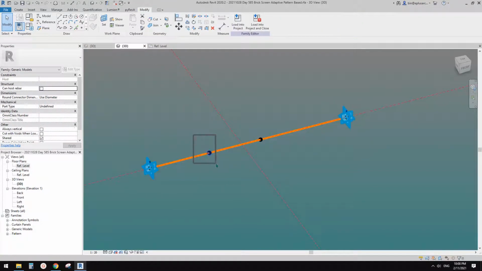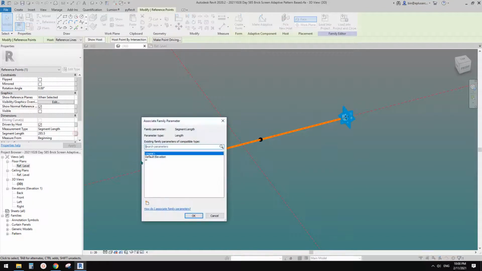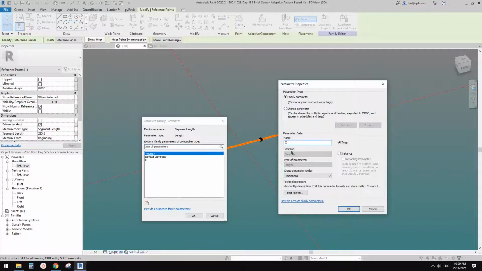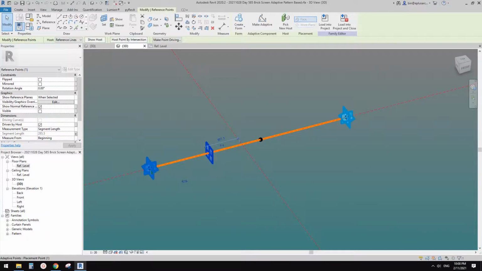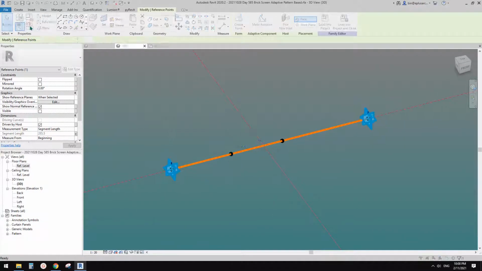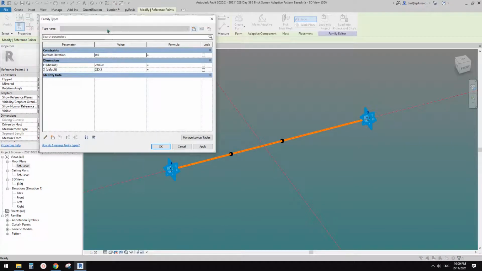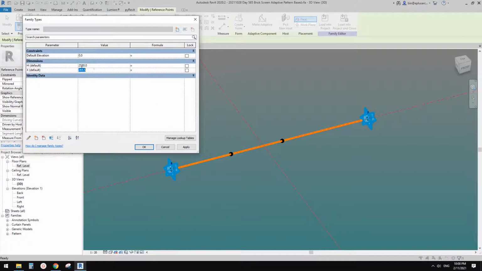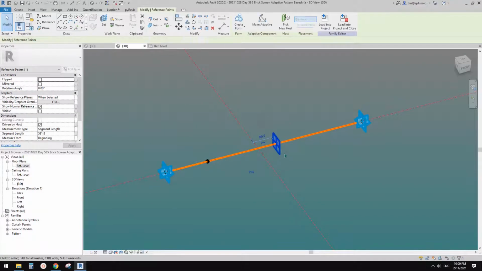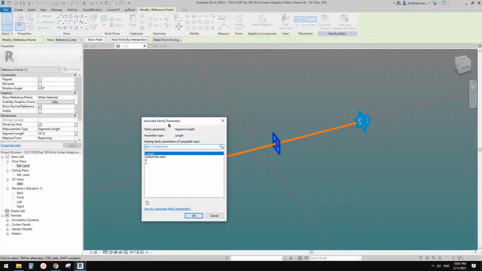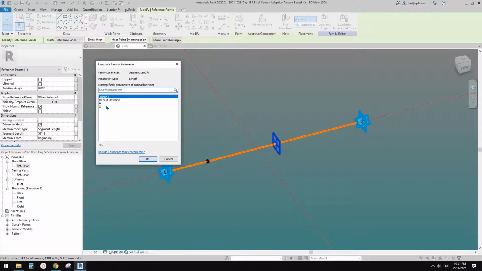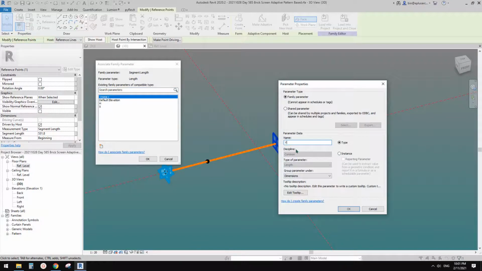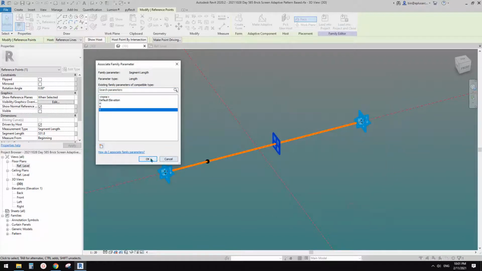So what I'm going to do is create a parameter. Let's call it X. X will be the distance between this and this. If we go to family types here, we can control this point by typing, for example, 200, and it will move this point. Then we're going to create another parameter. This time I'll call it Y, instance, and OK, and OK.